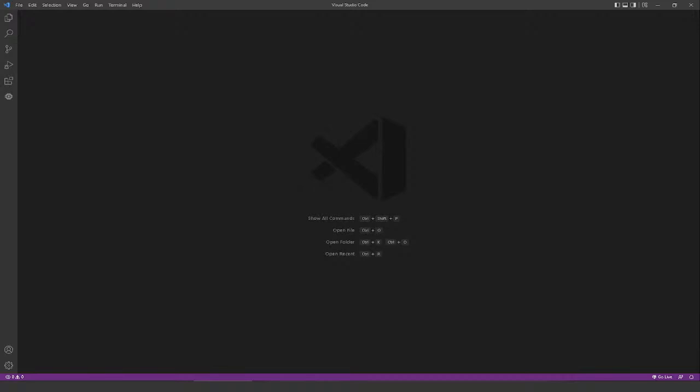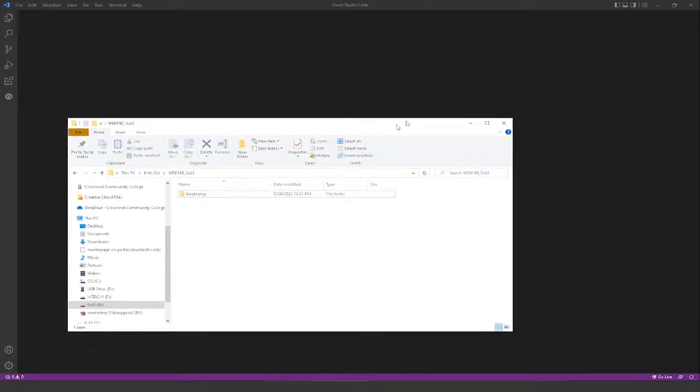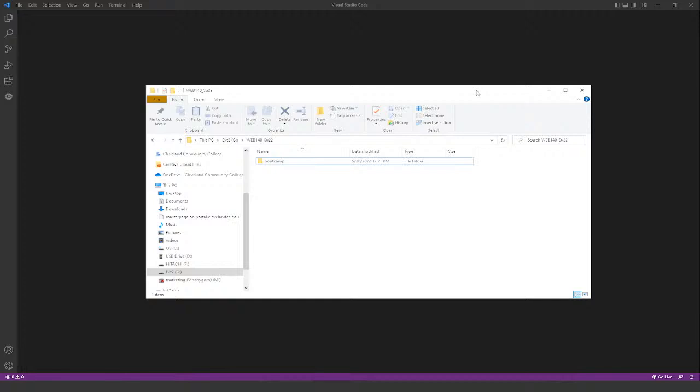So I am in Visual Studio Code. And what I've already done is I've already set up a folder on my machine. I've created a Web 140 Summer 22 directory here, and in here is where I'll be putting all of my demo files, and I'll be uploading them to GitHub so that you all can have access to my files as well.